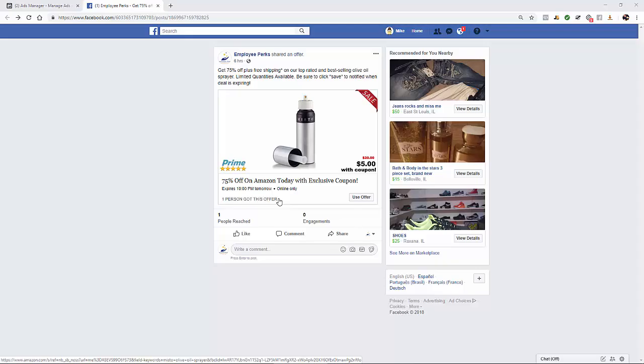Because there's no point in spending money on sending people to an offer that they can no longer get. And as a matter of fact, it might frustrate them to have clicked on an ad, going to your product, and knowing that they can't get the deal. So that's why you want to check this.